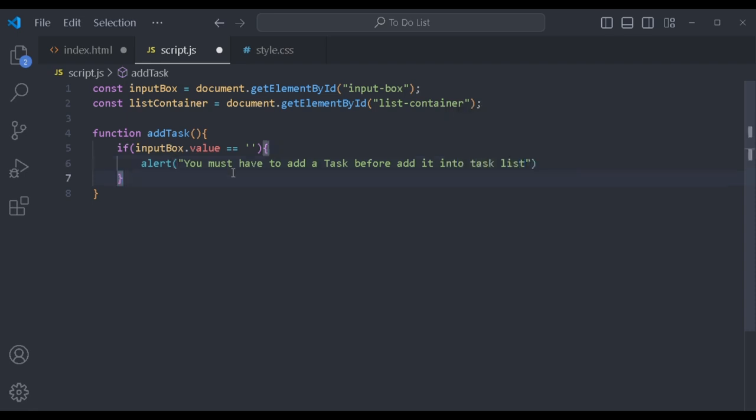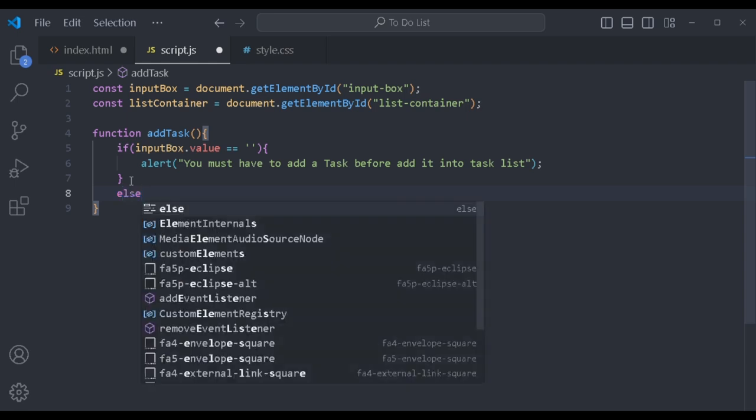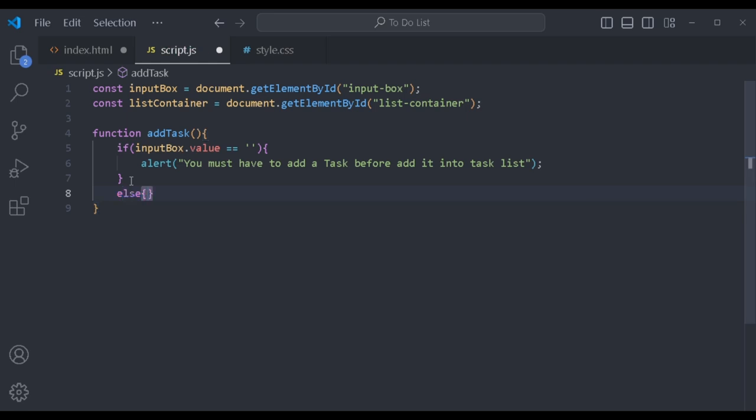So if that input box is empty and the user presses the add button, this alert will be displayed. Let me add a semicolon here. Don't forget to put these semicolons at the end of your code. So this line will be displayed in that case. Now we want to specify the other case by using else.